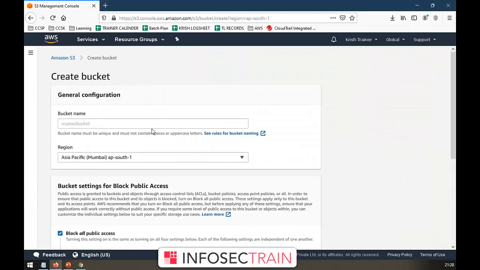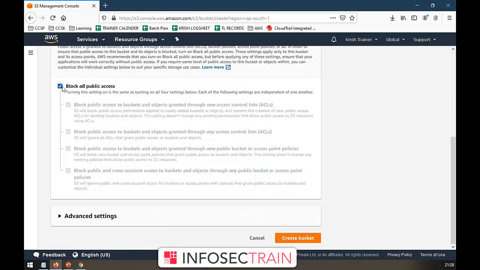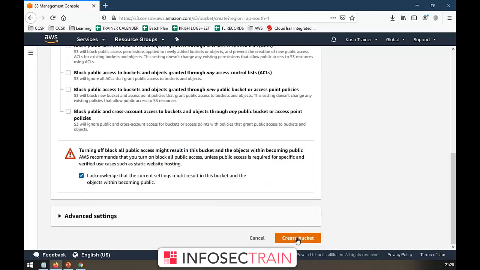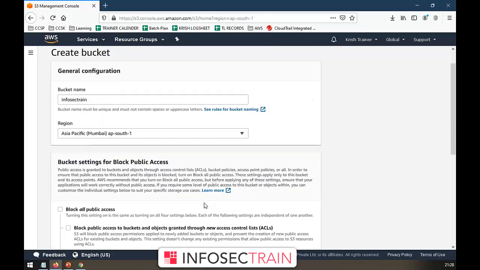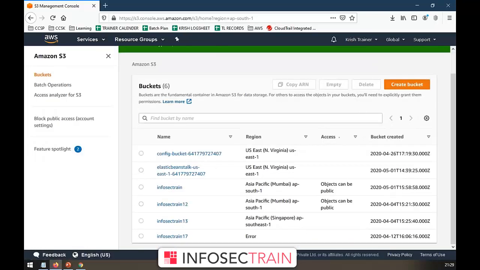Create bucket. InfoSec train. I scroll down. Let me just try to create it. Okay. Create bucket. See, I am able to create. But sometimes you can tell me, Krish, I was not able to create. It may be because after you delete, just wait for some 5 to 10 minutes, maximum 30 minutes, so it will be active again. So now it's very fast, so I was able to remove it and create it again without any hassle. But still, if you have some issues, or if it's showing some error, it's okay. You can wait for some time, maybe 10 minutes. After that, you can create it, okay?